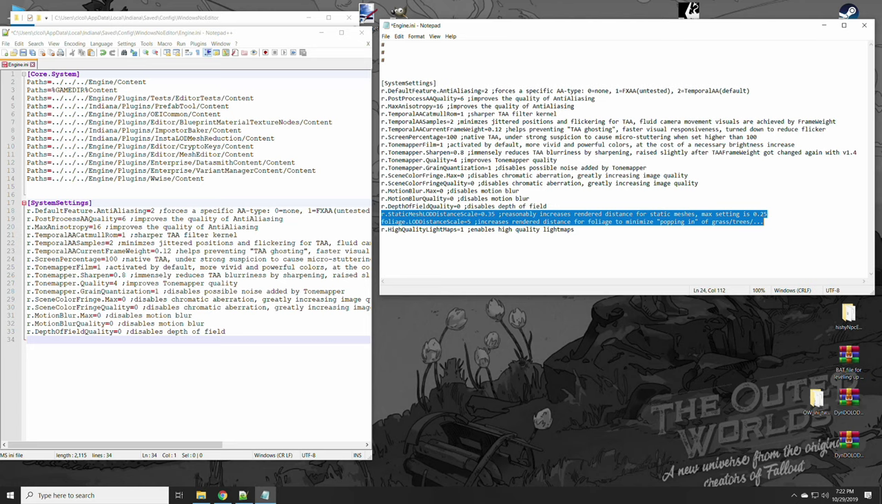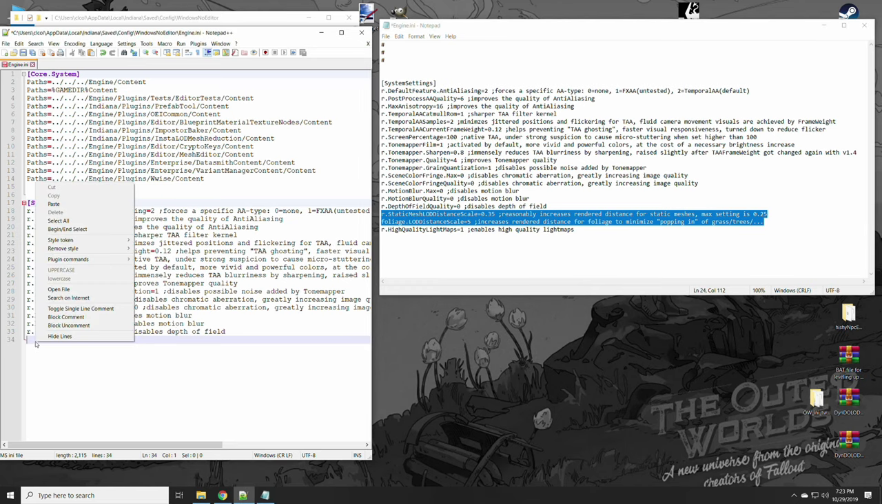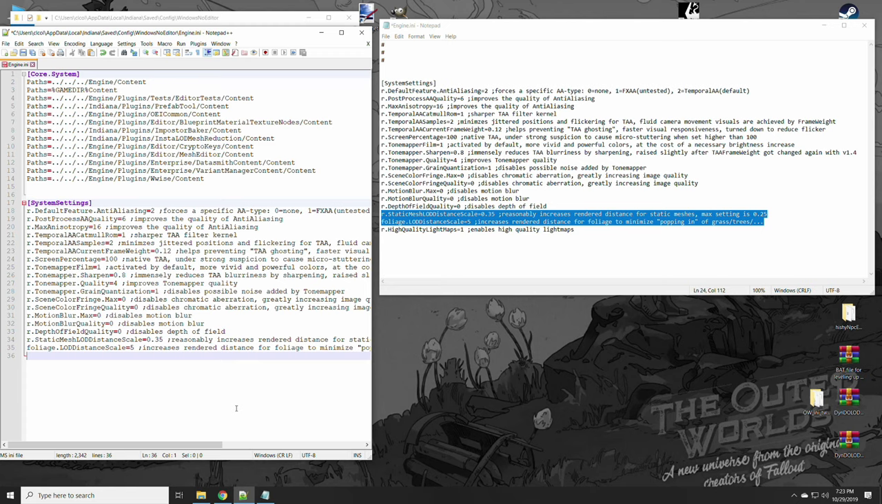The following one, foliage.lod distance scale equals 5, increases the rendered distance of the foliage to minimize popping of grass and trees. So once again, even though we gained some performance up here by disabling motion blur, depth of field, and chromatic aberration, we're now decreasing our performance a little bit, and you may have to tone these down or eliminate these two lines completely if you find your performance takes a big hit. But I'm going to copy these and place them into my edited Engine.ini file, and a new line.